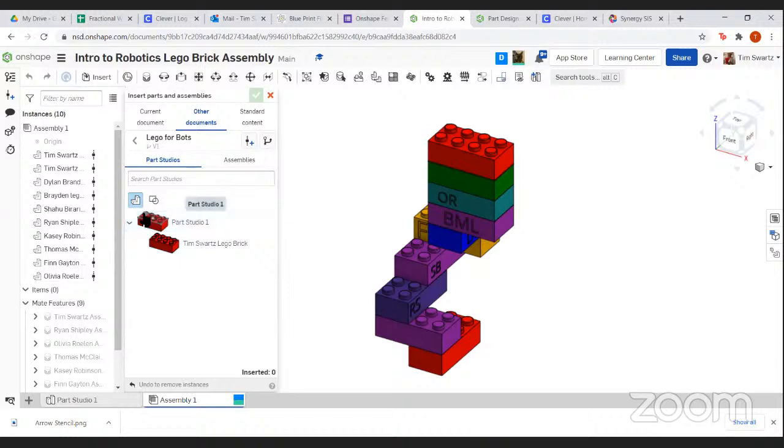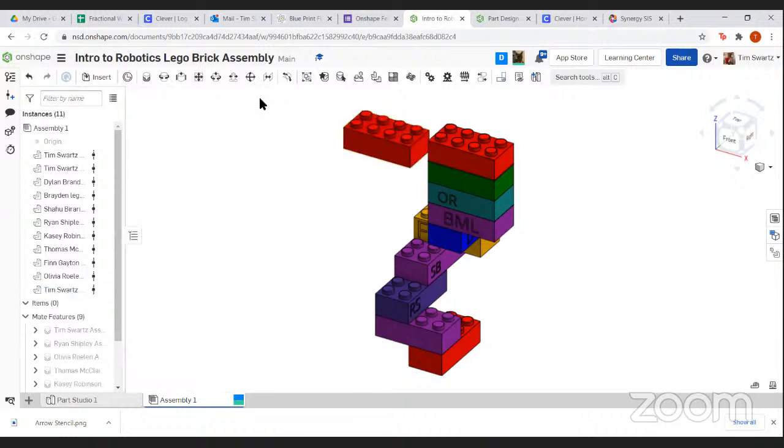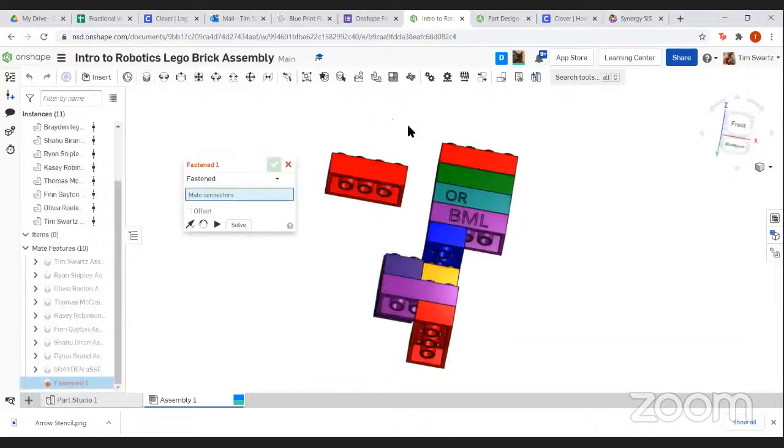If you do the Part Studio, this will import all parts in your Part Studio, but it also will just be labeled as Part Studio 1. It won't have the label of Tim Swartz Lego Brick or whatever your name will be. You can click on that and then we can put it anywhere in the assembly. Make sure to hit check. And then from here, we can do our fasten.